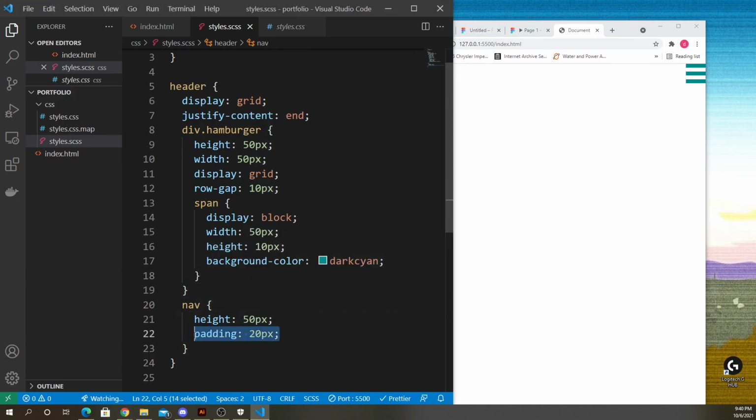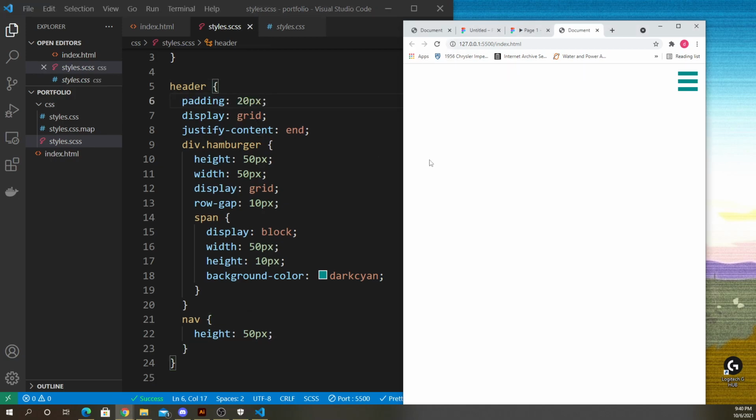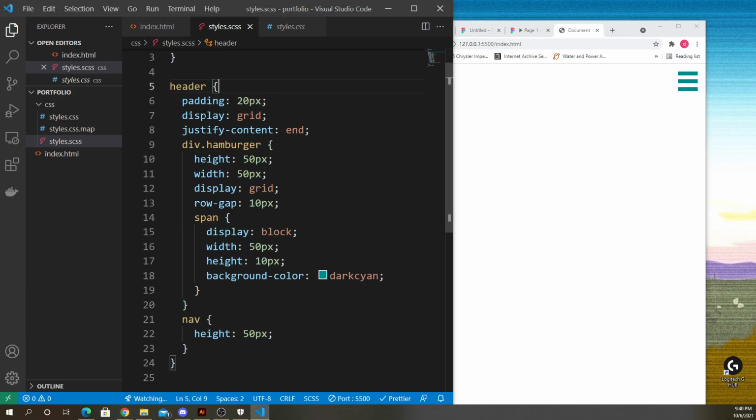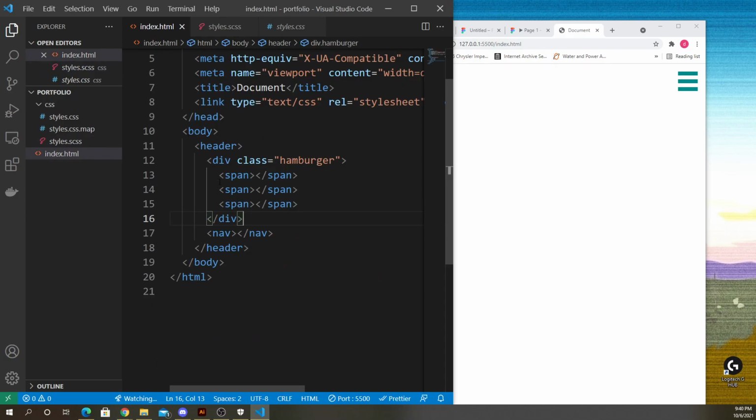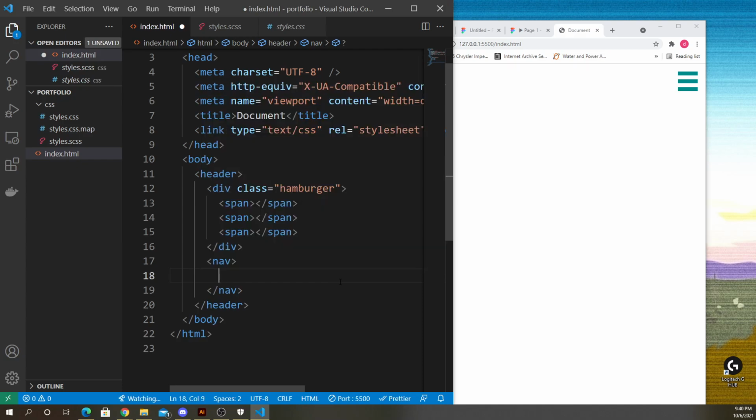Let's put that padding also on the header. There we go. So I just moved things around a little, but just rearranging it. So now the hamburger is inside the header directly. And then after the hamburger, we have the nav.